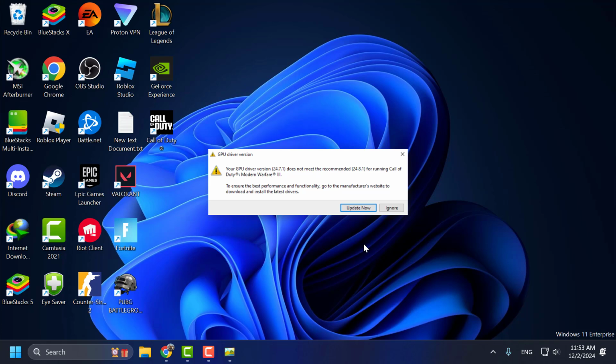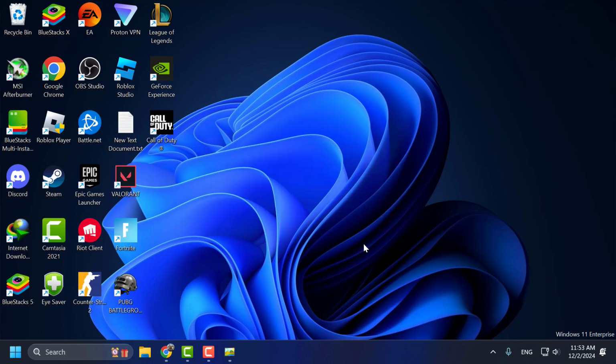Today we are going to see how to fix the "GPU driver version does not meet the recommended" error for running Call of Duty Modern Warfare 3. Let's fix it, guys. The solution is to uninstall the current driver and install the recommended version driver.